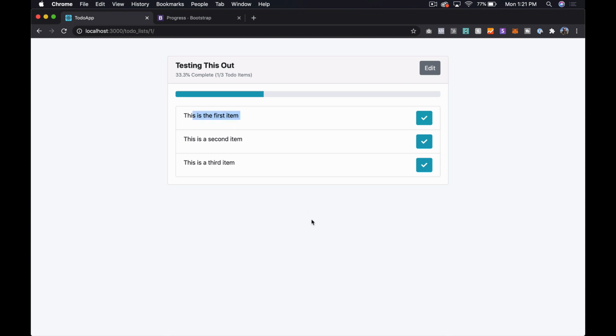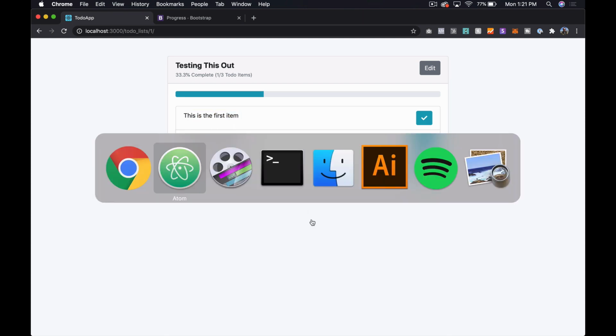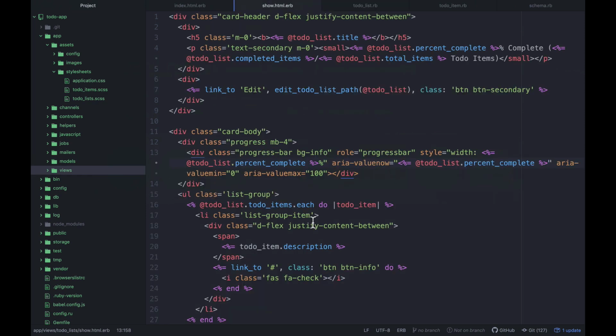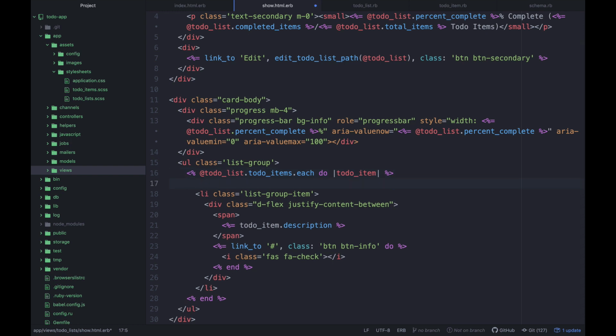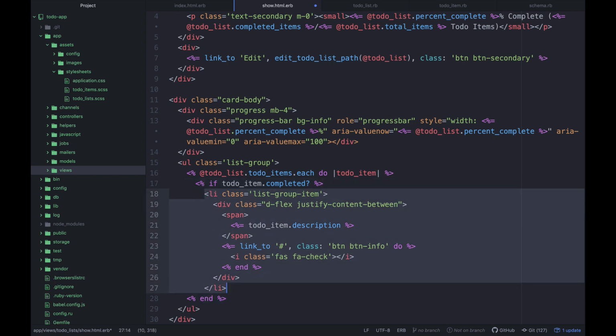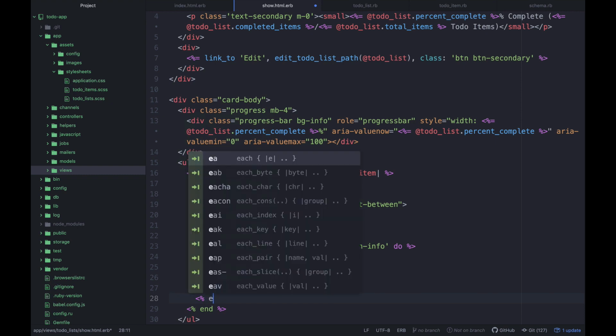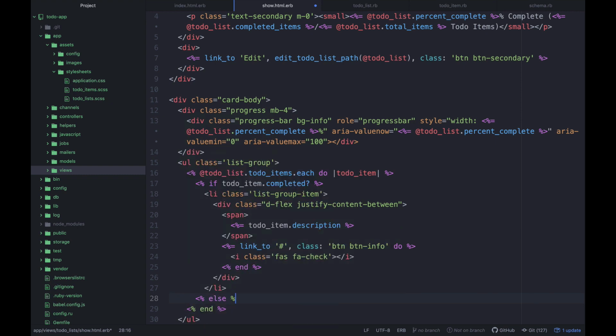And then maybe like gray out the text or something. So let's try that. Let's pop back over here. Down in our to-do list loop, or to-do item loop rather, what I want to do is say if to-do item dot completed, which is a method we get automatically because that's a Boolean, so we can ask it, are you completed or not? So then we'll say else.